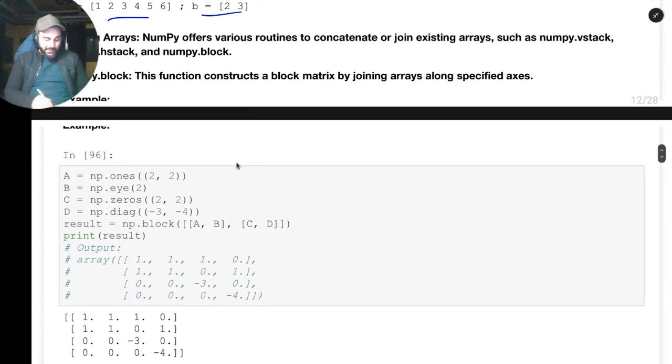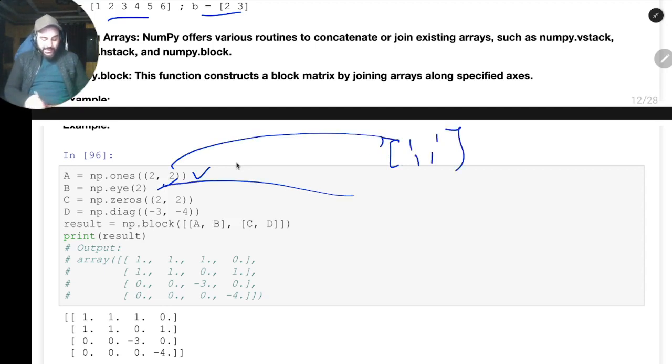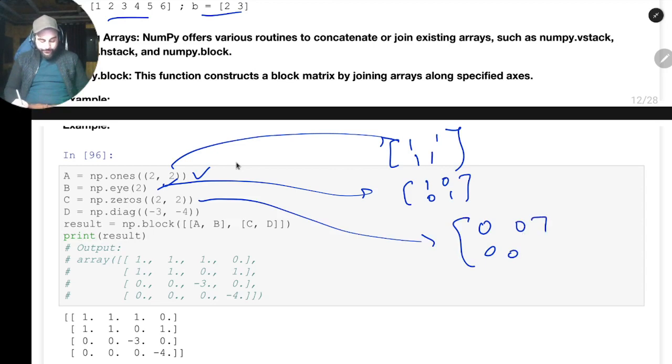Suppose I create arrays A and B. Here A is np.ones, that is the array will be 1 1 1 1 because it's a 2 cross 2 array. If I want to create an identity array, this array will be 1 1 0 0. So this is the call. And if I want to create an array of zeros, it will be 0 0 0 0. Then a diagonal matrix, it will be -3 -4 0 0.